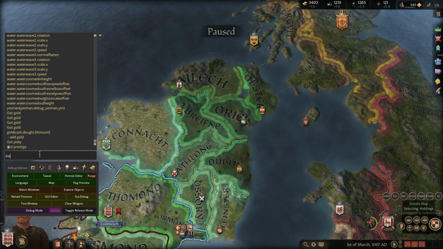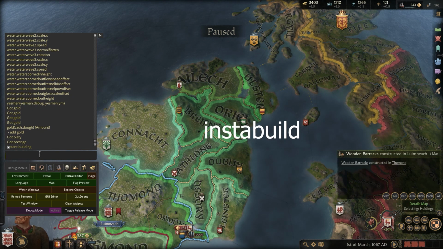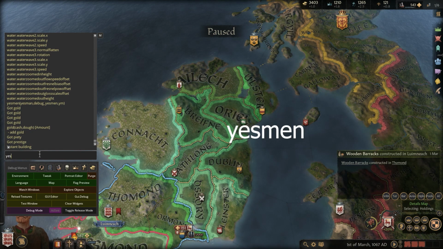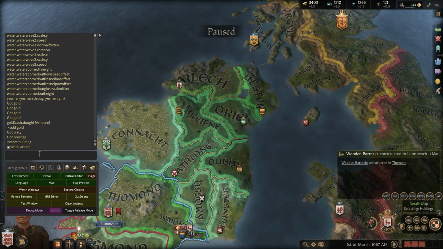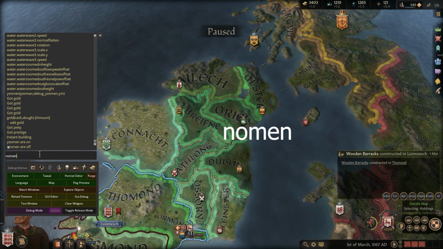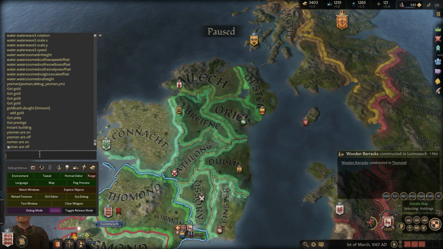Another useful command is insta_build. This completes all buildings that you are building at the minute. It instantly completes them all, which is quite useful. Another really useful one for debugging is yes man. When you turn this on, the AI characters will accept all proposals you send to them. Executing it again turns it off. There's also the reverse of this, no man, where they will refuse all proposals. Again, running it again turns it off.